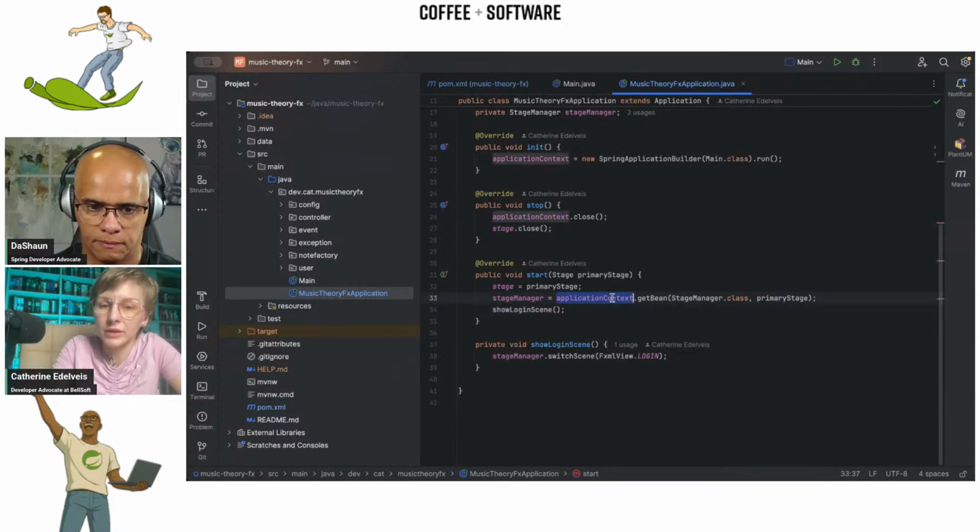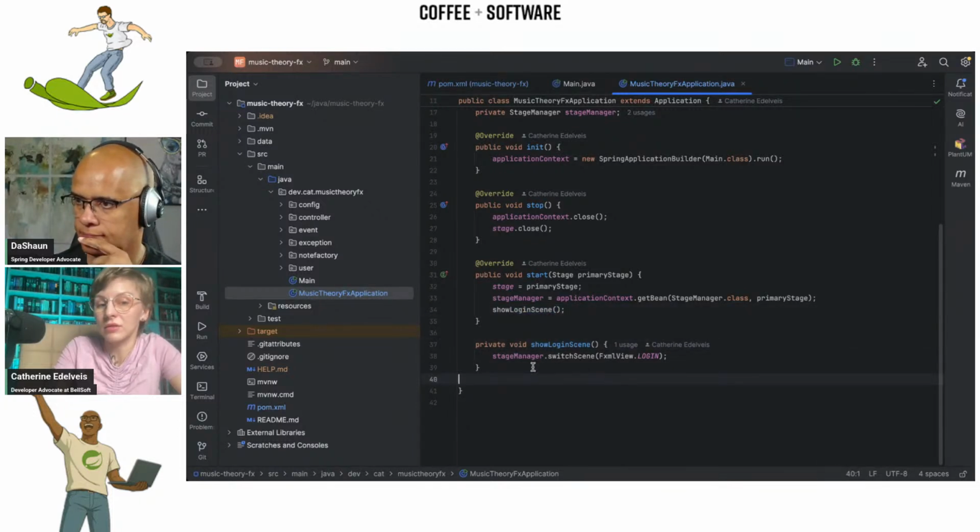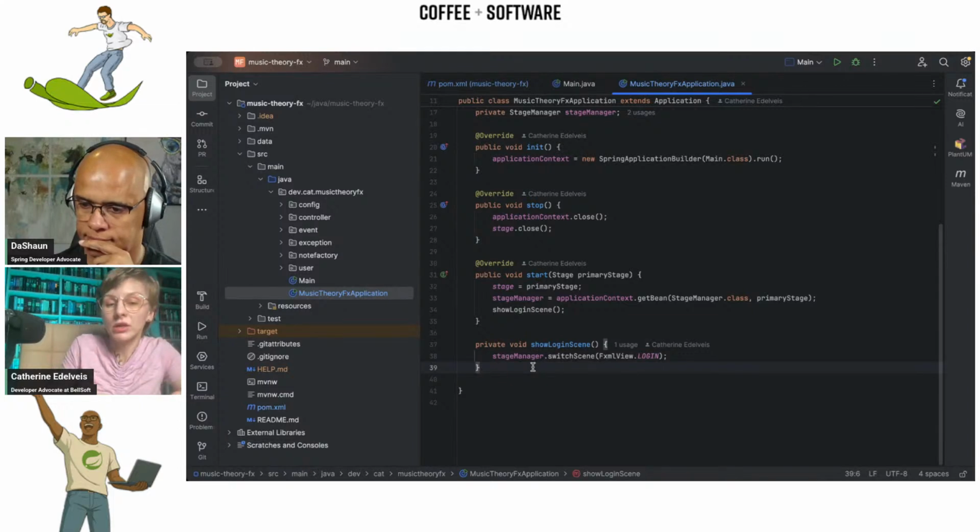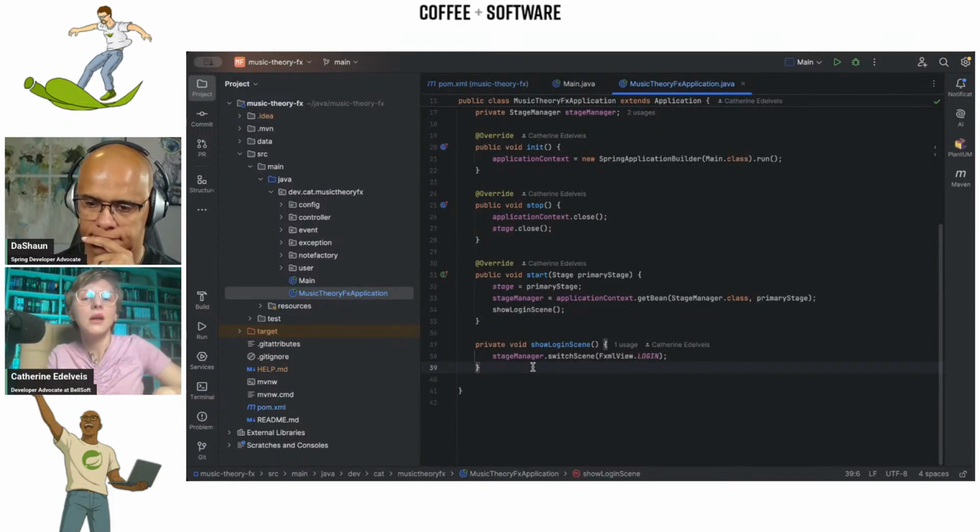So we are getting this very important bean, stage manager, and then we are going to the next method, the show login scene, right? So our homepage, whatever is the starting point of the application, whatever you want to show.